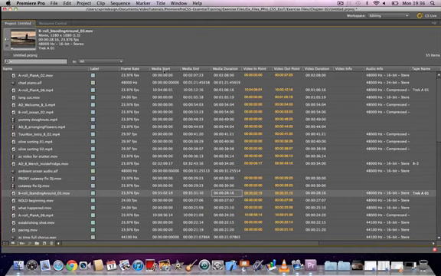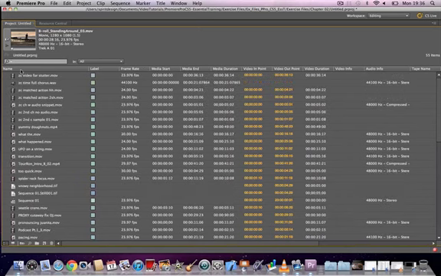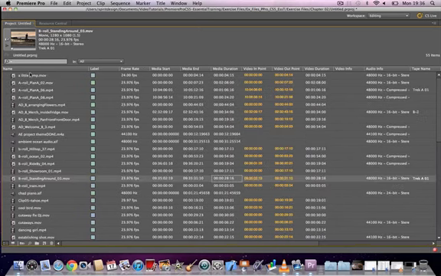If we wanted to sort by frame rate, so we knew that all of the same frame rate clips would be beside each other, we could do that. As we can see, we've got 24 frames all beside each other. The most common way is to sort by name, so you can sort it alphabetically from A to Z.